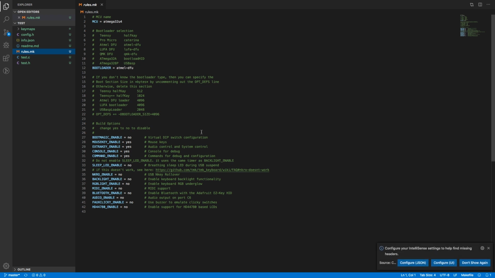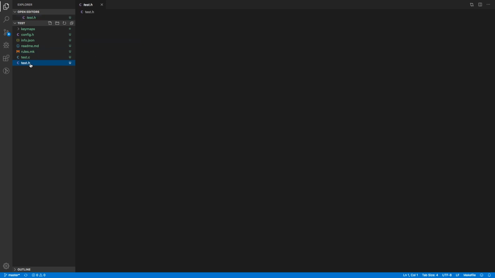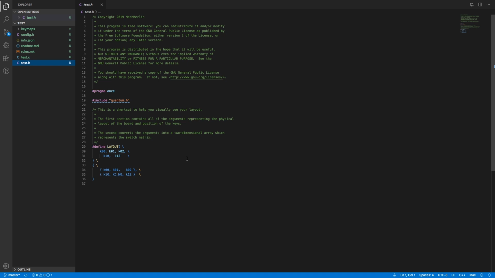rules.mk. This file contains QMK features that you can turn on or off. These features include such things like RGB underglow, backlight, or even bootmagic. keyboard.h, or in this case, test.h. This file is where you define the layout macro, which contains the electrical matrix and the physical layout of the board. It is ideal to create a separate layout macro per physical layout of the board.